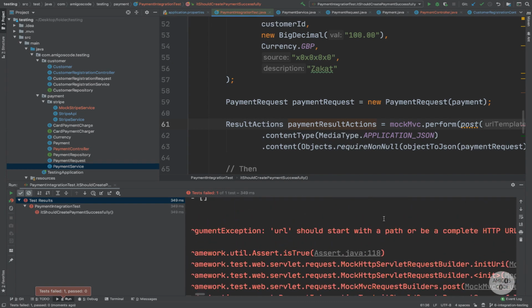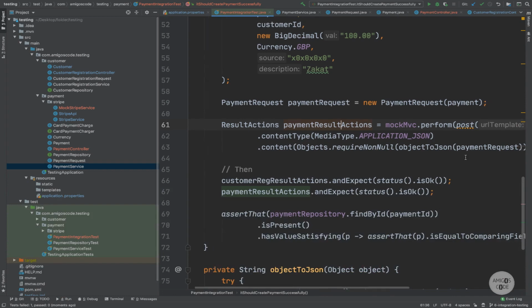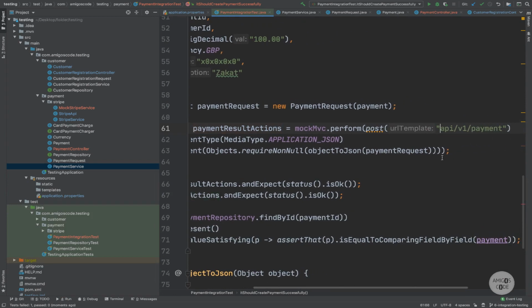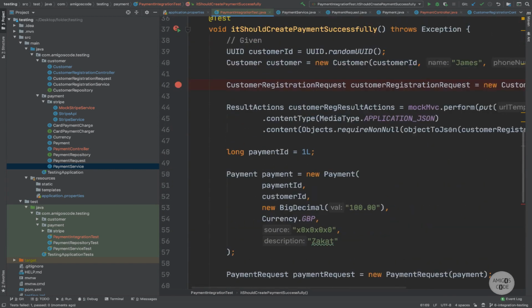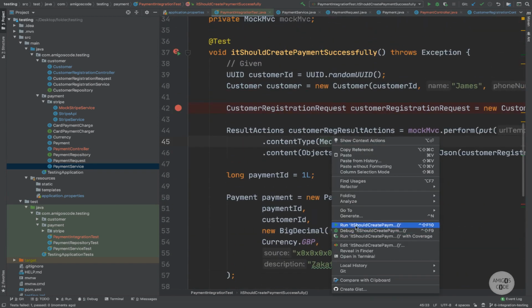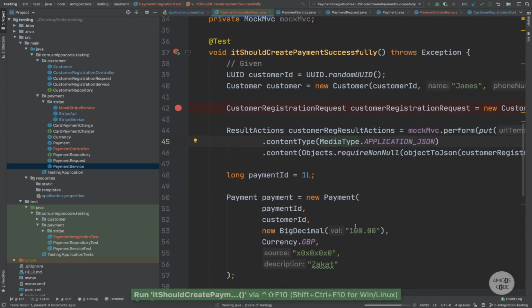So URL should start with path. So I think it's the same thing. So right here, API v1 and then payment. So slash and then payment. Or actually slash and then API. Now let's go ahead and give it a try again. Run.